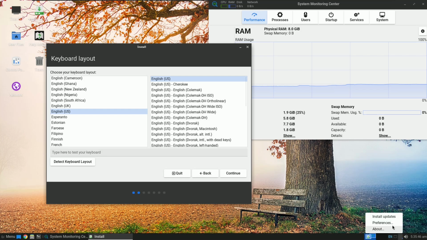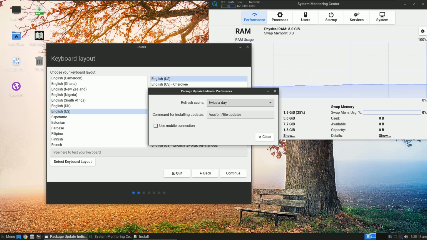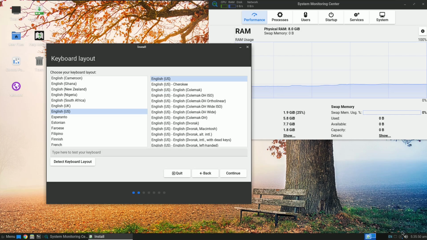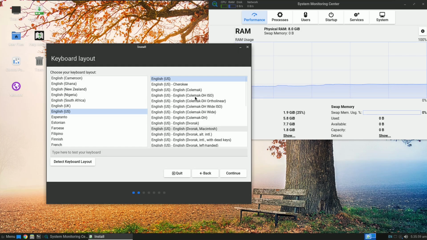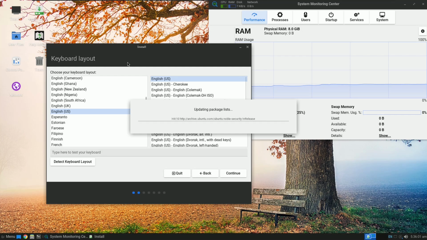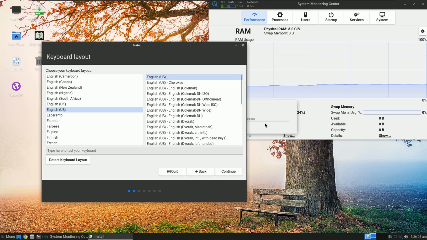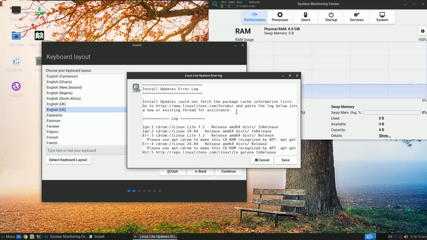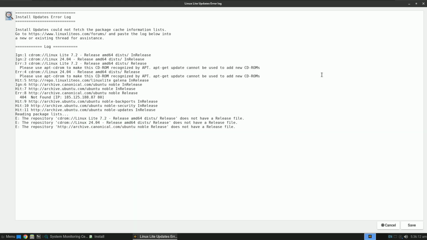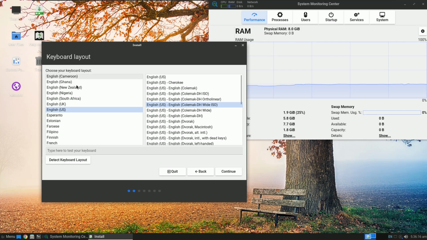Here you should be seeing the updates. Let me open it. Install updates. Let me click on continue. So the keyboard layout. Here in the background everything is updated. Errors occurred while fetching packages cache information list. Here is the information. Let's close it and continue with the installation.